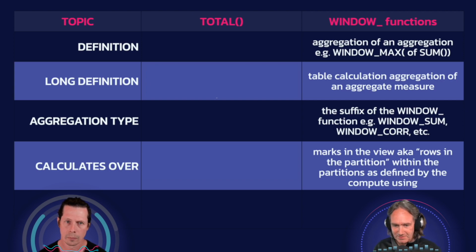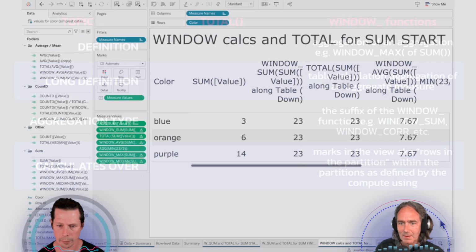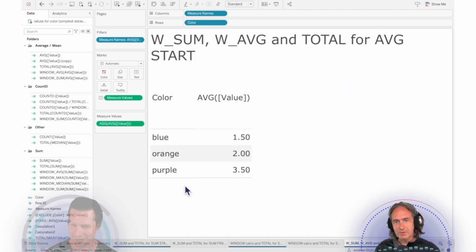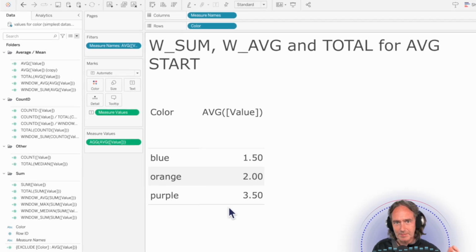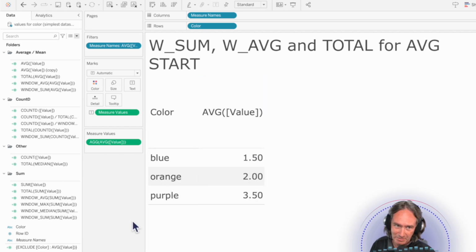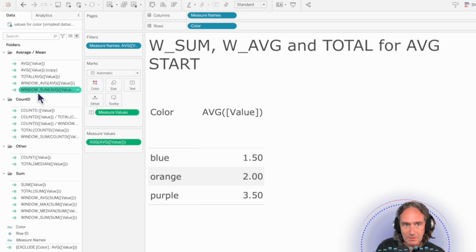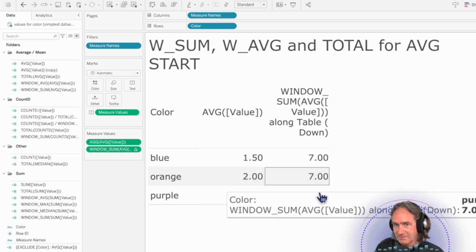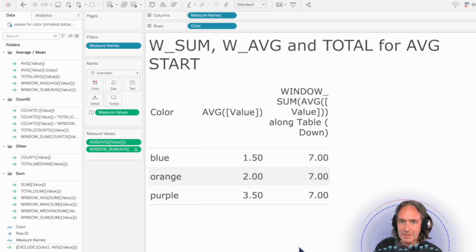So with that, now let's talk about the total function. Okay, so total's different. That was all window stuff. Yep. And to explain how total is different, it really helps to use something other than sum as an aggregation. So here we're using average as an aggregation for value. So the average for blue is 1.5, average for orange is 2, average for purple is 3.5. Okay. So now if I do window sum of average of value, that's now 7 because we're summing up 1.5 plus 2 plus 3.5.